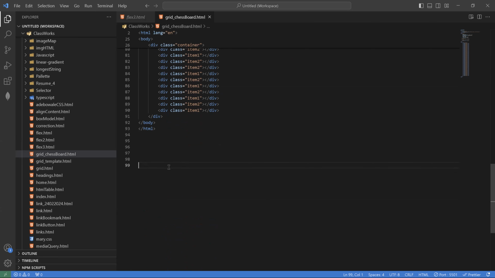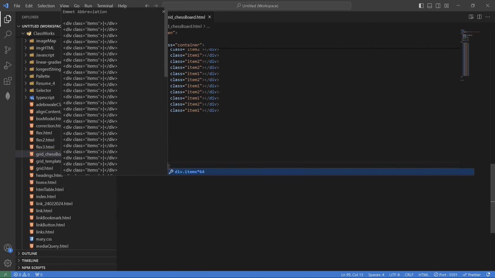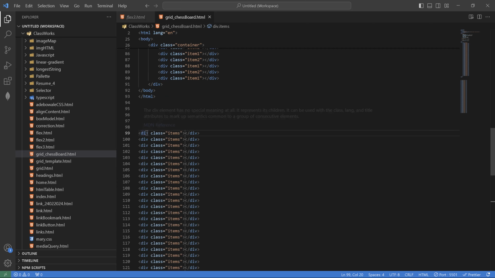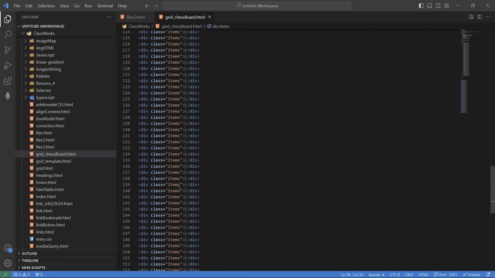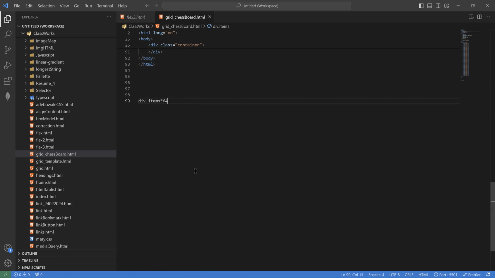That is all. But if you want to create any element with a class, remember a class is dot in CSS. So you use dot, then the class name. For example, I want to give it a class of items. Then I want to create 64 of this element with class item. I will now multiply by 64. Enter. So you can see I have div with the class items, then in 64 places. Is that all? Yeah. Okay.